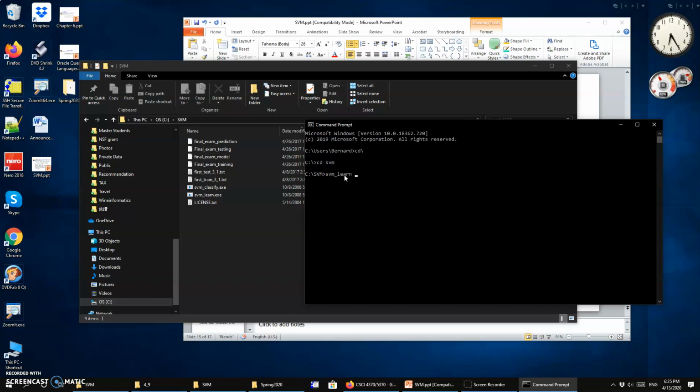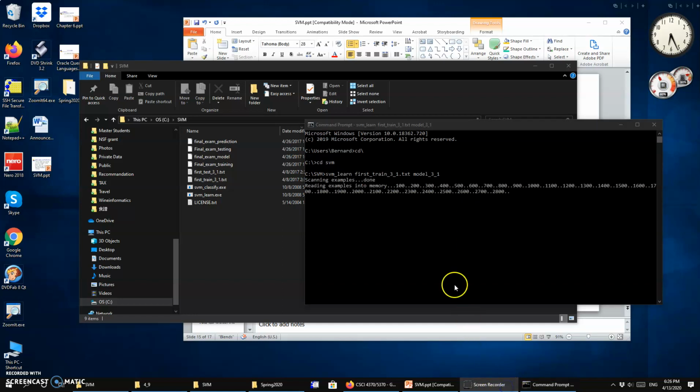and then I'm going to provide the file that I want it to train. I'm going to do the training file first, which is the bigger file. I encourage you guys to take a look at the file and try to understand what it looks like inside. So I provide the file I want to train on, and then I'm going to create the model, say model 3, 1. When I hit enter, you will see the program is running and trying to get the information out of it.